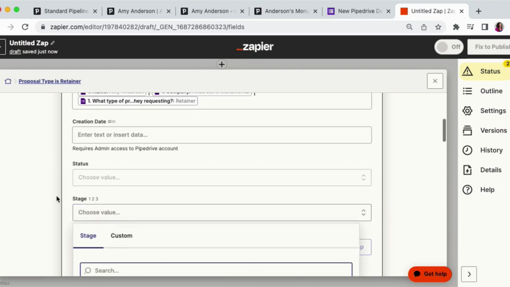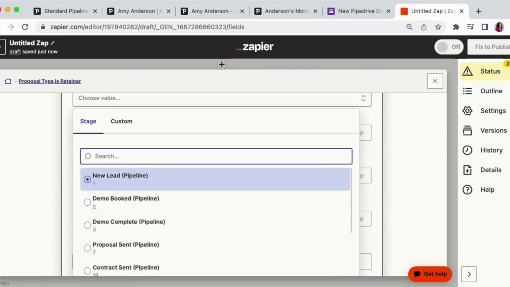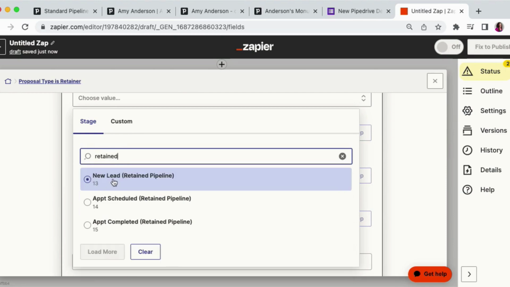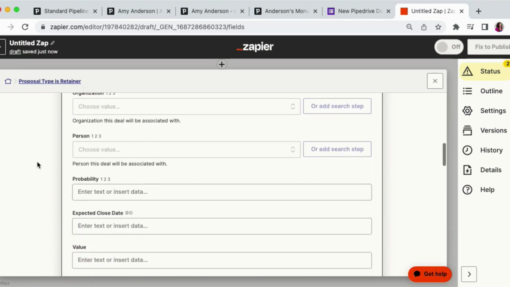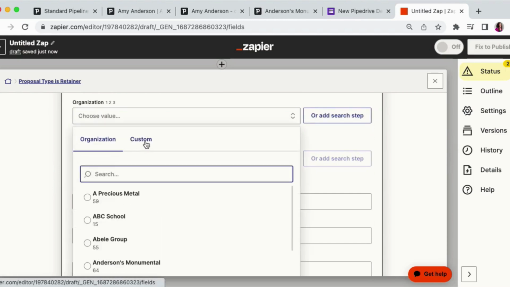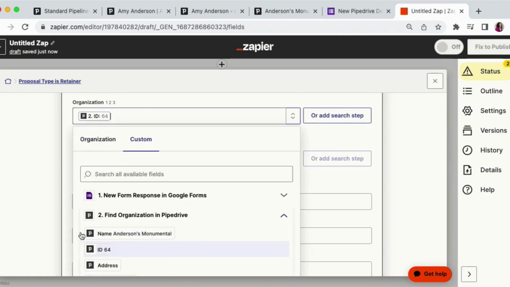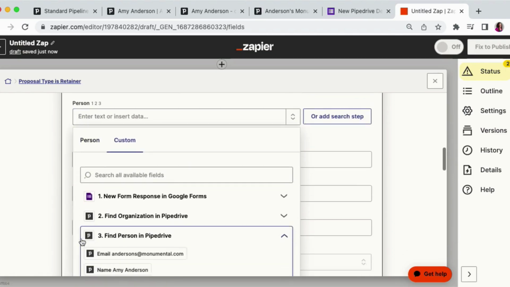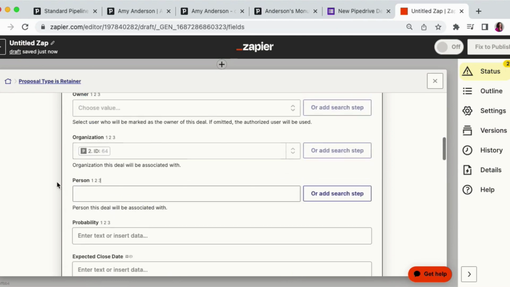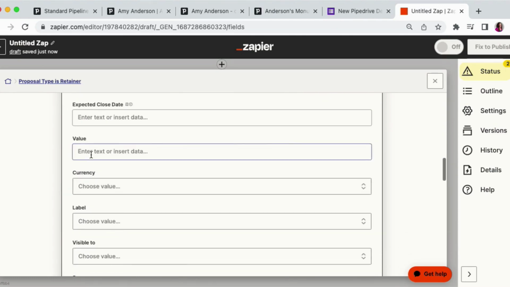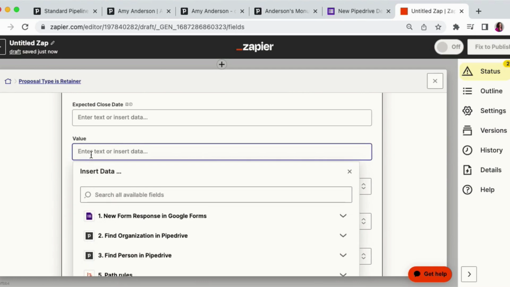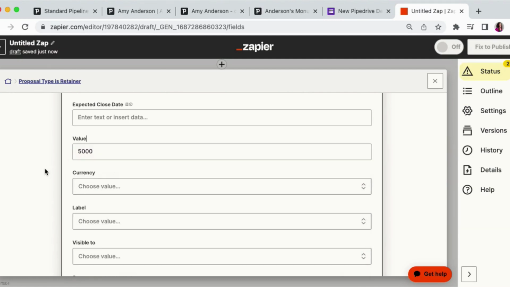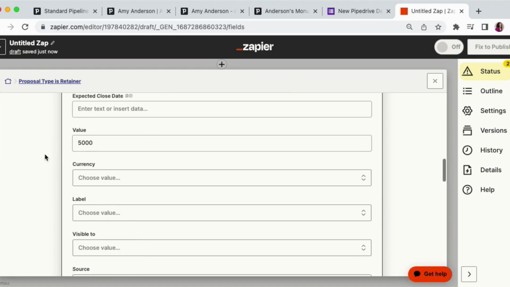Then next up we have stage. So we said this should be in the retained pipeline, in the new lead stage. Now I want to link this to the organization I created or found, and I also want to link it to the person. So I'm going to link it to those previous steps using those IDs. And then next up we have value, and I'm going to hard code this, right? We said if it's a retainer, it's $5,000, and if it's the other two, it'll be by default $8,500. So I'm just going to hard code that in.